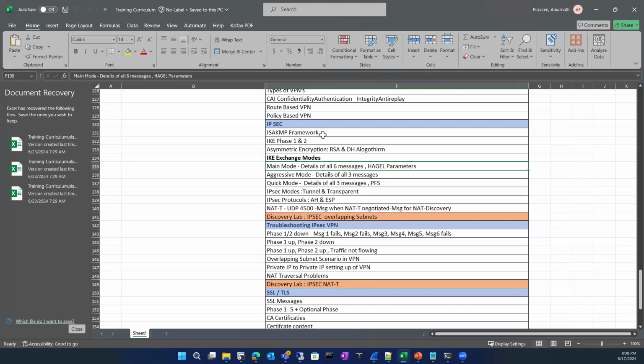And then we'll talk about what the ISAKMP framework is, what IKE phase one and IKE phase two are, what asymmetric encryption is, what the RSA algorithm is, and what a Diffie-Hellman group is. And we'll see what the IKE exchange modes are: what main mode is and what quick mode is. The quick mode is for your IPSec tunnel. And I missed one more thing about the aggressive mode.